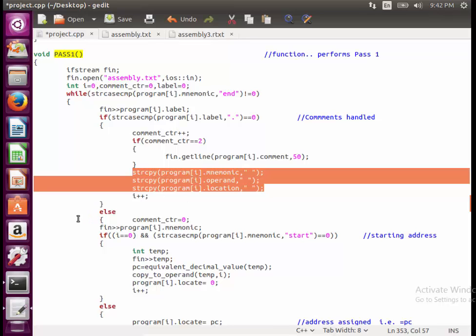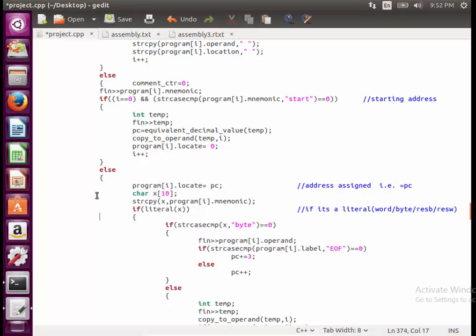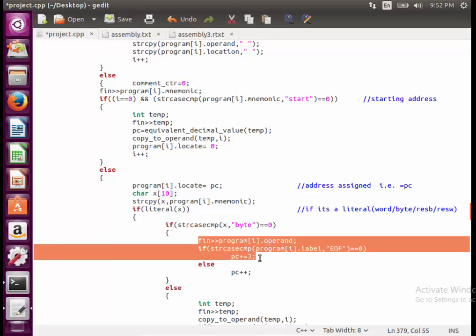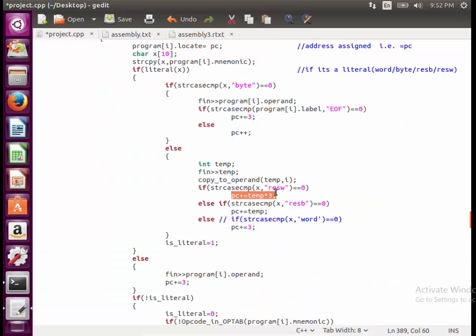If it is, then the operand part is assigned to PC and the starting address, and the location is initialized to 0. Now for every program command, rather than assembler directive START, it reaches this part of the function. Address is assigned for the new record as that of PC. Here the literal function checks if it is a literal defining statement, and if it is, it is handled for byte as this, for word, reserve word as this, for reserve byte as this, and for word as this.